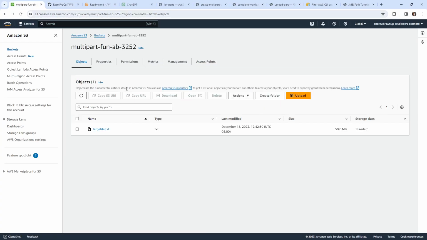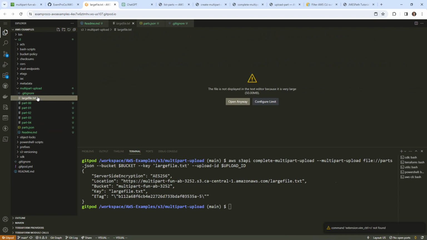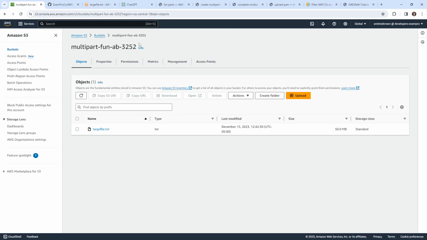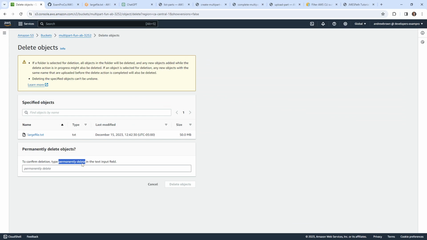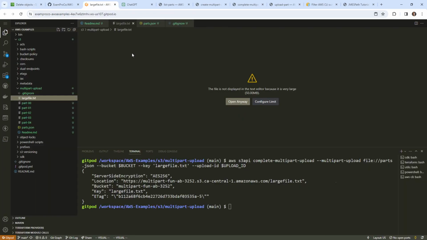The file is there. It's 50 megabytes. This is a random file that we generated, so I'm not sure if it even has any useful information in it. It's a really large file, so we can't view the contents of it. So it doesn't really matter. We'll go ahead and delete this. So we've essentially achieved what we wanted to achieve. So that is great. I'll delete this object. And now we can get rid of this bucket.